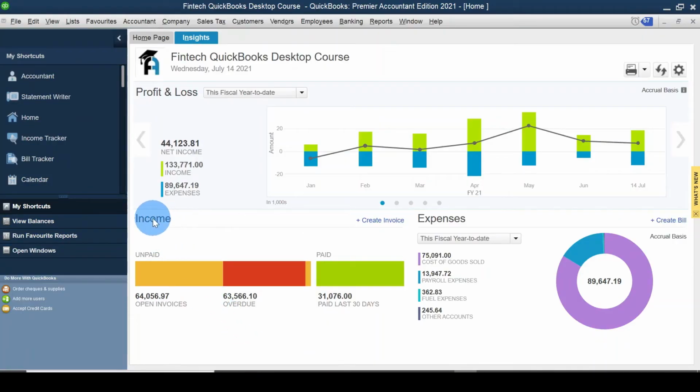This is the area on the bottom left, which is income, and it is divided. We can see the unpaid invoices that we have not received the money for. The overdue ones, which of course anyone will be interested to find out, who are the ones which are overdue and we haven't received the money. The paid ones are also shown right over here.